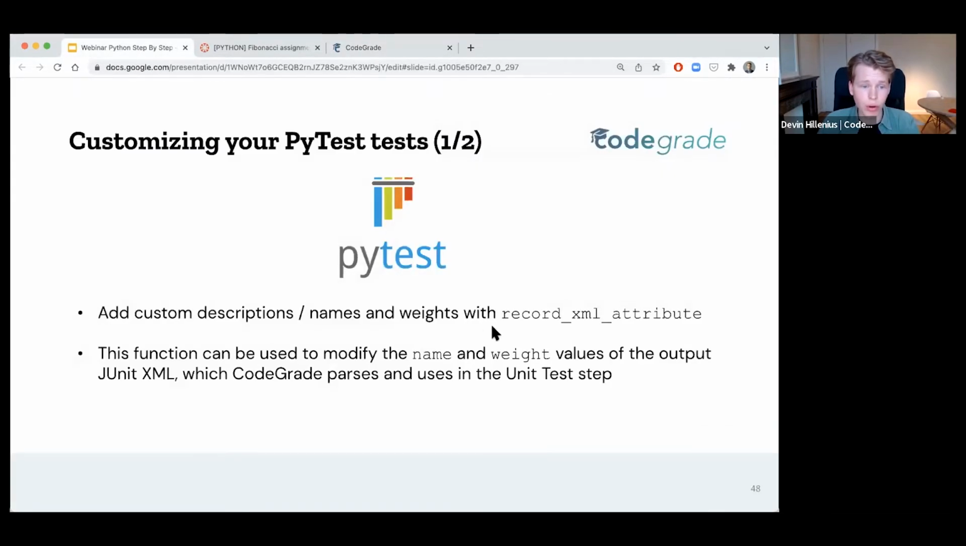What you can do, though, is use the record_xml attribute, and you can use that to change the XML attributes name and weight, which are parsed in CodeGrade to change, well, the name and the weight of the unit test step.